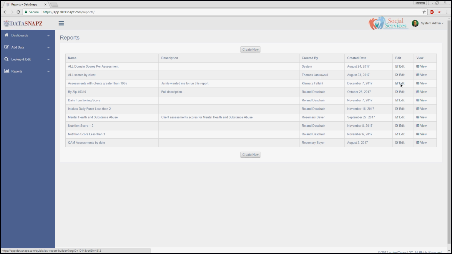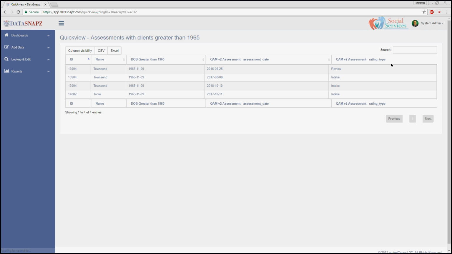So I can edit that report. I can edit the filters and the settings just by clicking Edit. It would take me back to the same page where I was creating a report, or I can just view that report. And viewing it's going to look like it did in the report builder. You have some different options because you can use the headers to sort. And then I can search.